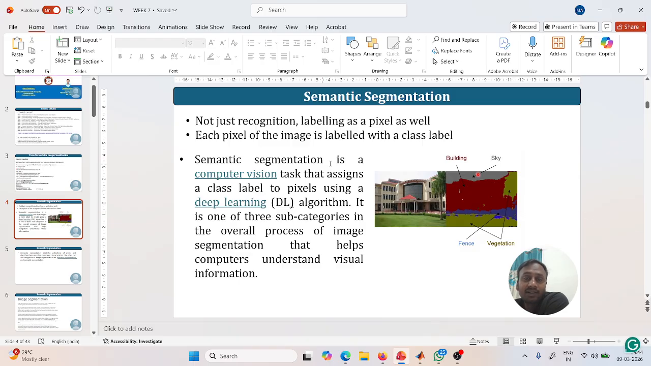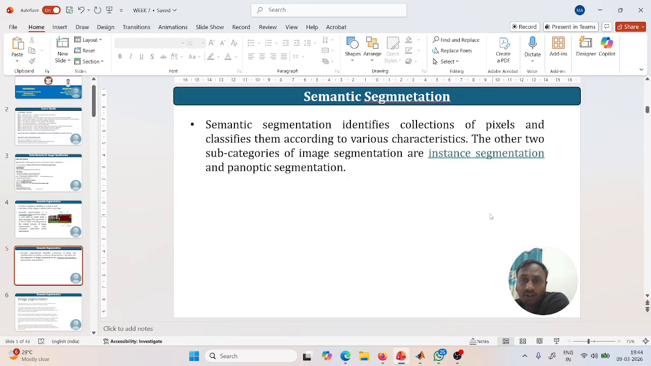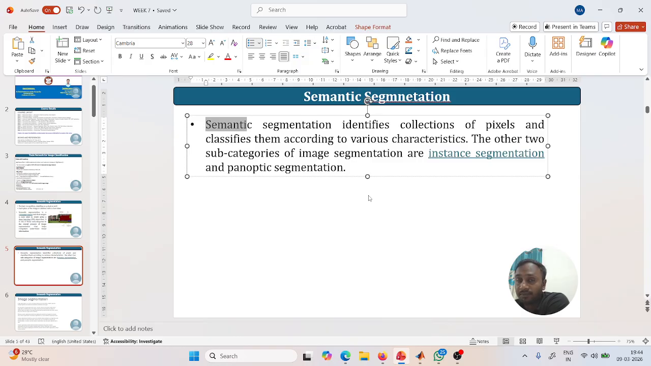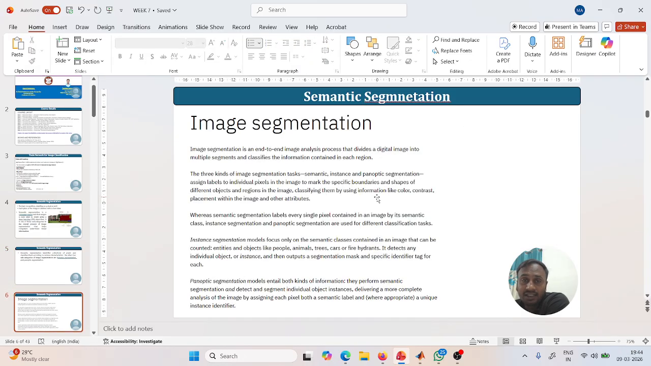So segmentation is used in the computer vision task, and then it goes to deep learning. And for segmentation, in total there are three types. The first one is instance segmentation, the second one is panoptic segmentation, and the third one is semantic segmentation. So we'll see what the instance one is, what image segmentation is.